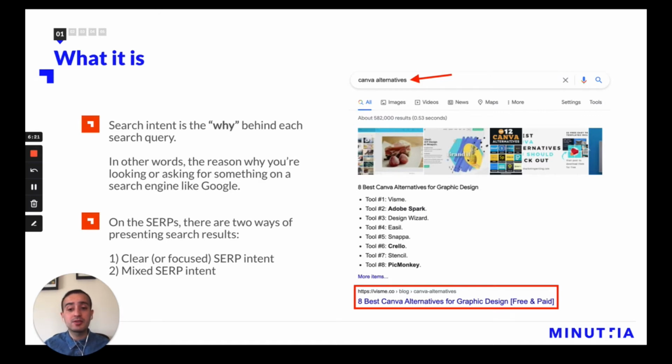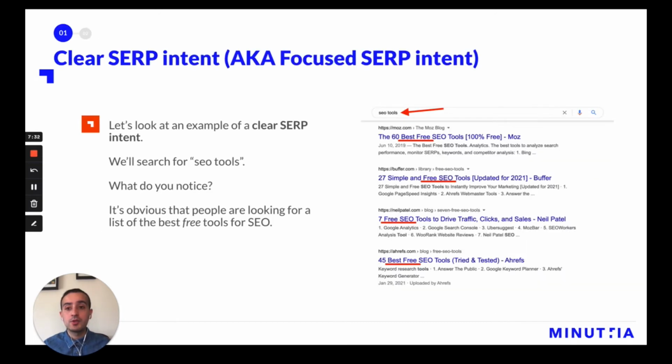The first one is when we have a clear SERP intent, also known as focused SERP intent, and the second one is what we call a mixed SERP intent. Let's get into some examples for each of the 2 ways in order to make it a bit more plain. So here we have an example of clear SERP intent, also known as focused SERP intent, okay?